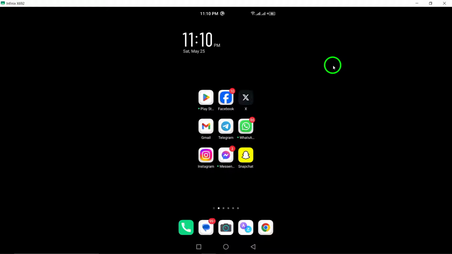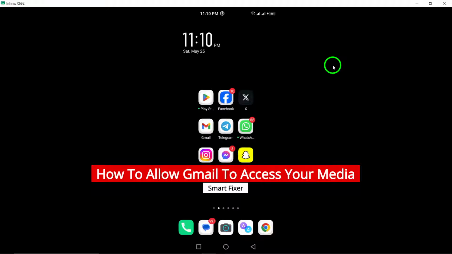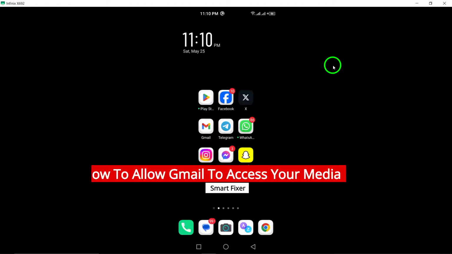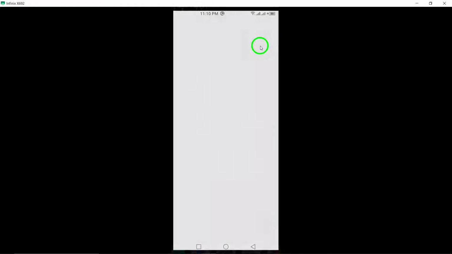Welcome to our tutorial on how to allow Gmail to access your media on your device. In this updated guide, we will walk you through the steps to grant the necessary permissions to Gmail for a seamless media access experience. Let's get started.